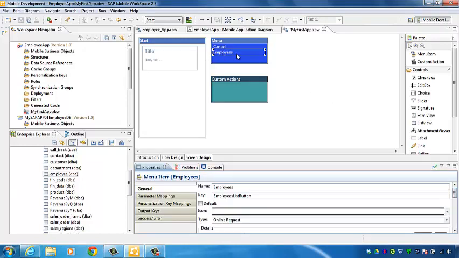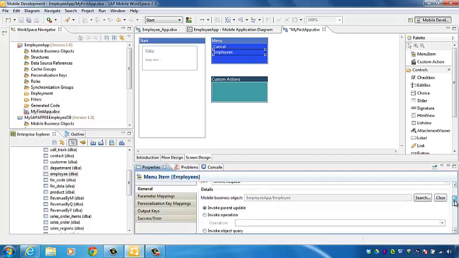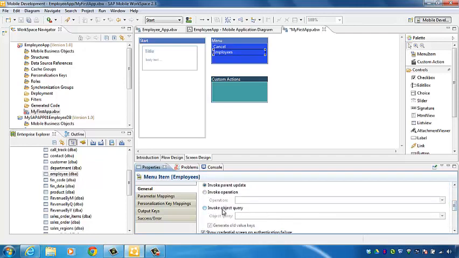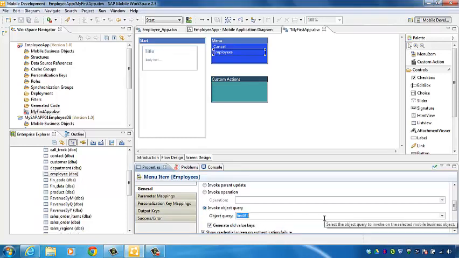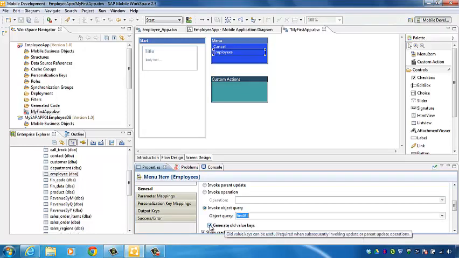Make sure the Employees button is still selected. Click on Properties and then click on General. Scroll down this window to find Invoke Object Query. Select this option and choose Find All from the drop-down list. Choose Find All. And then uncheck the box before Generate Old Value Keys. And then save the project.